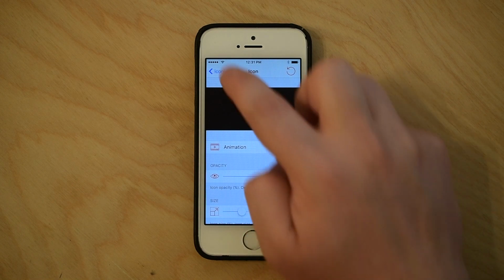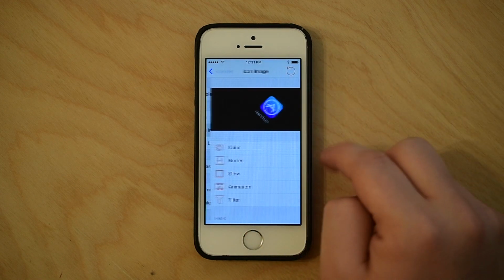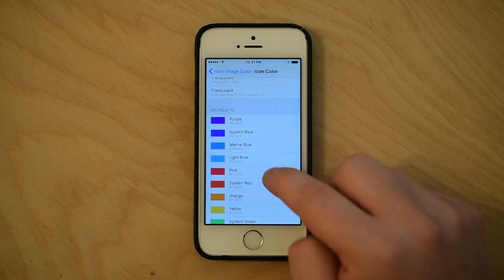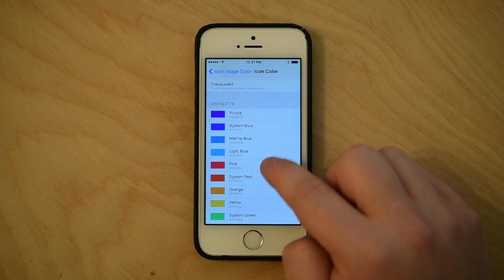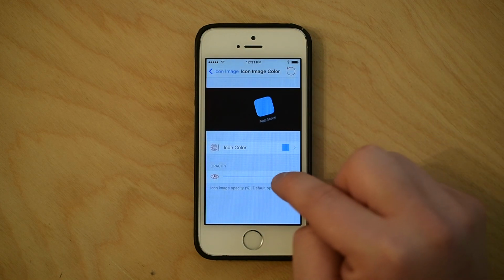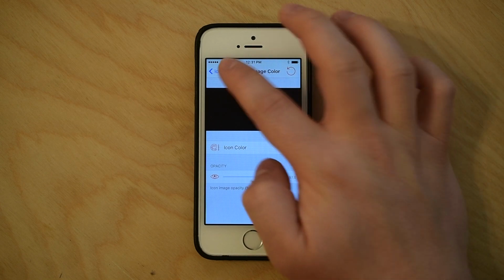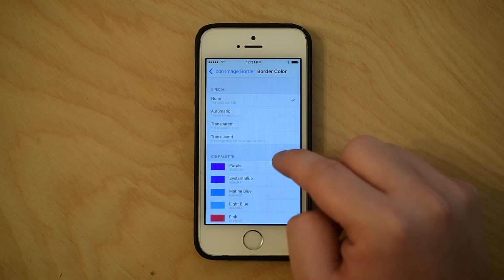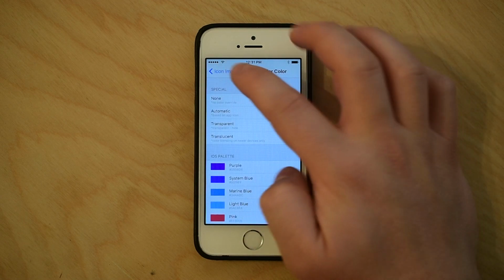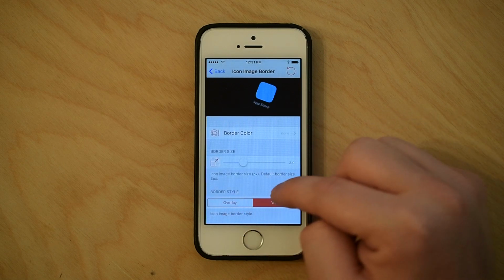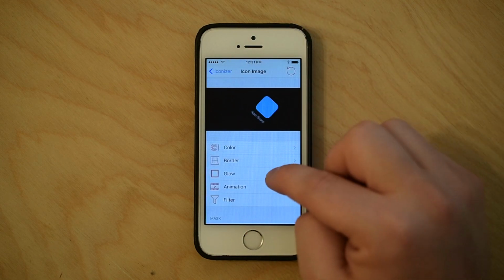If we go down to icon image, this allows us to change the color, the border, the glow, all these different aspects of the actual look of the icon. So if you want to just completely mask it out with the color, you can do that perfectly easily, and you can change the opacity here as well. You can add a border if you'd like, and not only can you put a border, choose the color, you can opt whether it's on the inside or the outside of the icon, so it's wrapping around or if it's just inside the actual frame itself.